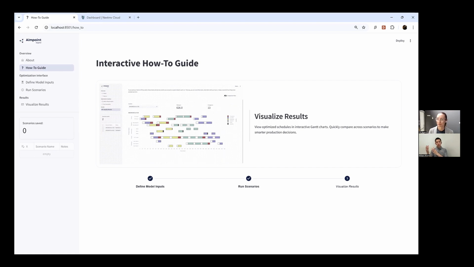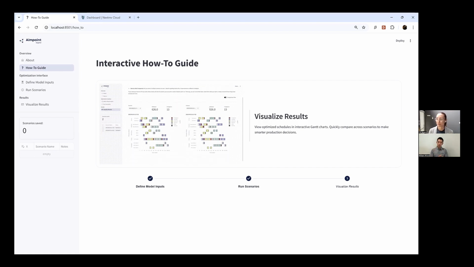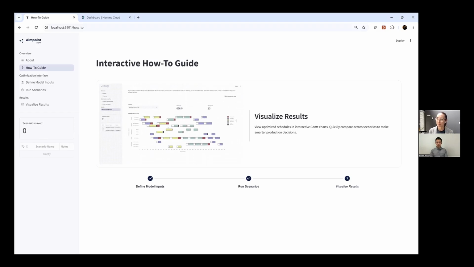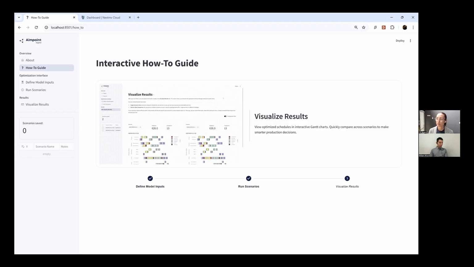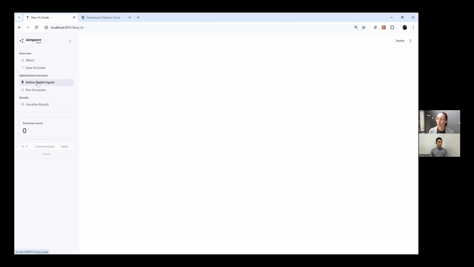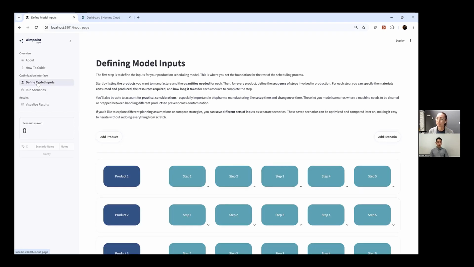while us, the data scientists, the optimization scientists, maintain control over the underlying optimization logic through Nextmv's model versioning and deployment pipeline. So let's dive into each of these sections, right, to see how this works in practice. We first move on to the define model input step. So basically, this is the heart of our problem definition.